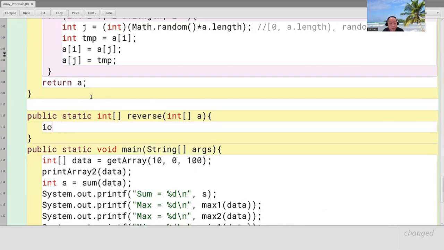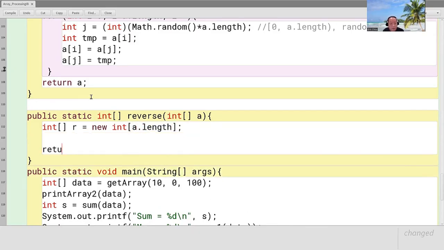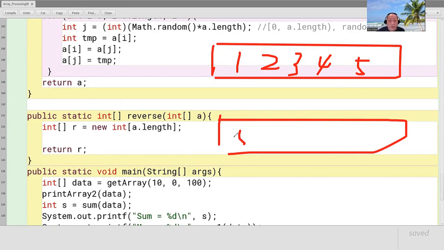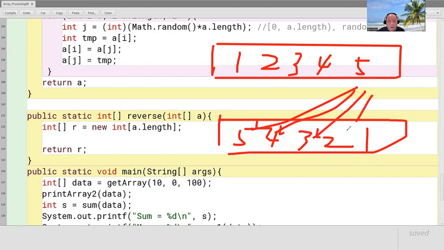Okay, you will return a new array. So integer array r equals new integer data length. Eventually, you will return this reverse array. Okay, then you are going to assign your A's value. Let's assume it is 1, 2, 3, 4, 5. You are going to assign this one to 5, 4, 3, 2, 1. And you are going to assign it in this way.